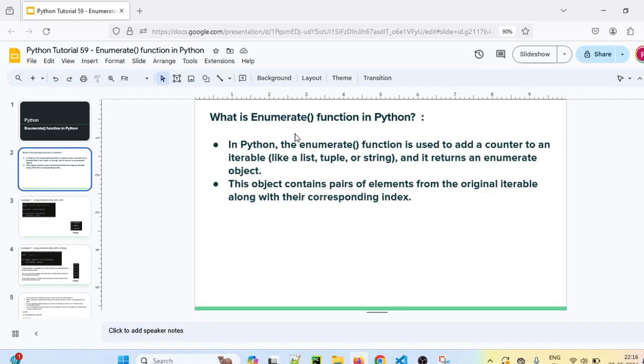It will return an enumerate object, and that object will contain pairs of elements from the original iterable along with the corresponding index. So we will see one example to understand this in a better way. So basically, the enumerate function is used to add a counter to the iterable. That can be a list, tuple or string, and it will return a pair of elements from the original iterable along with the indexes. So let's go to PyCharm.